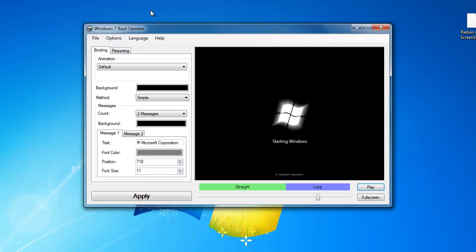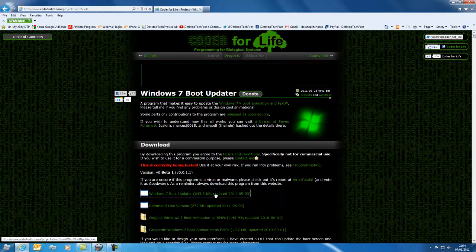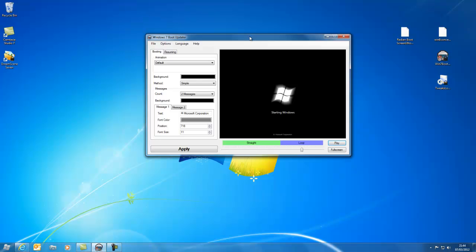To get the Windows 7 boot updater, you need to go to this website and download this one here. I'll put a link in the description if you don't want to pause and copy and paste. Alright, so let's get on.